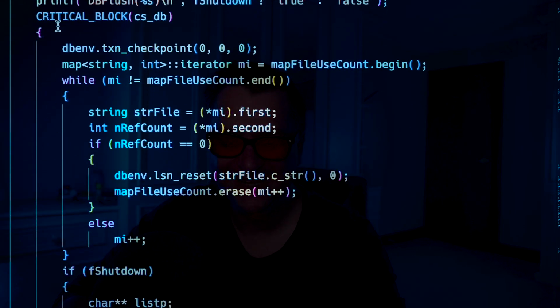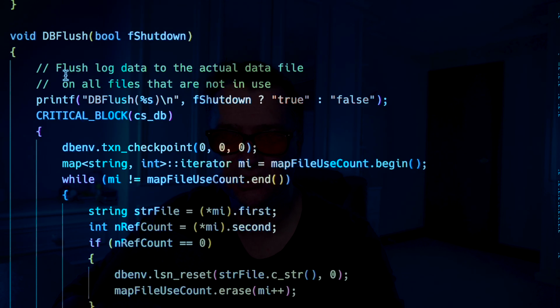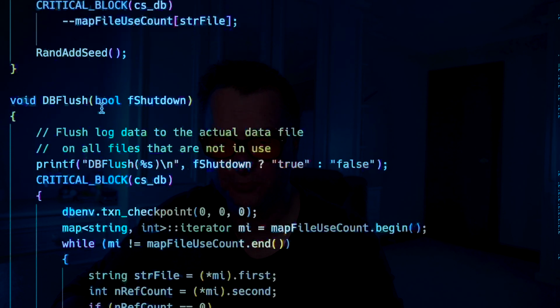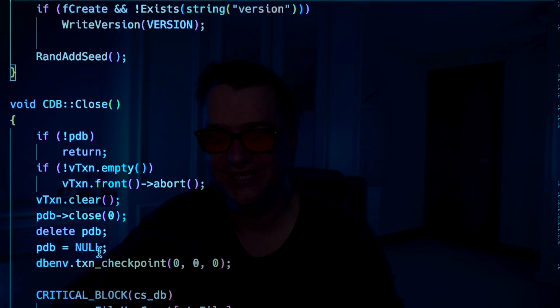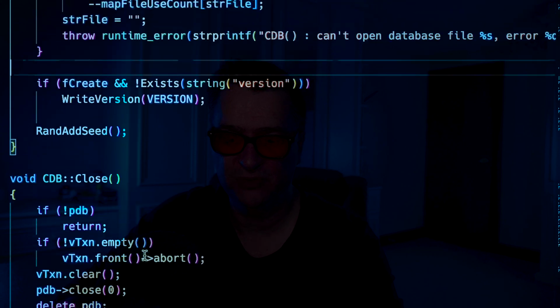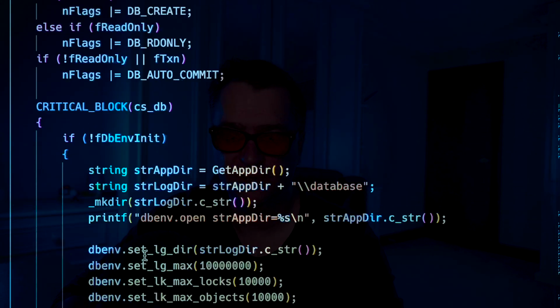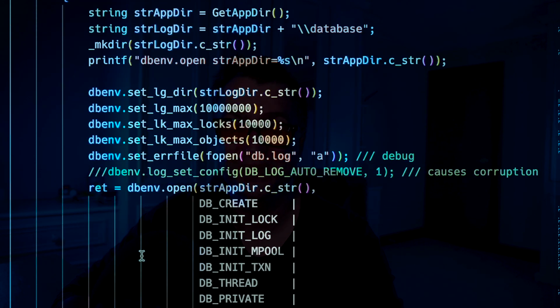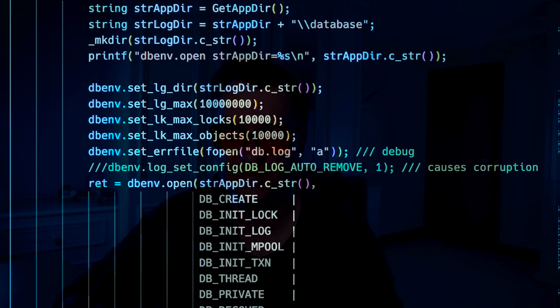If we take a look at these critical blocks, Satoshi uses them quite a bit. Satoshi's using it on the DB flush, which is used on the shutdown. You see that the critical block is being used here when we're closing a database as well. Again, this is decrementing the file usage there. And then again, even on the opening of the database, you see all of this is being placed within a critical block.